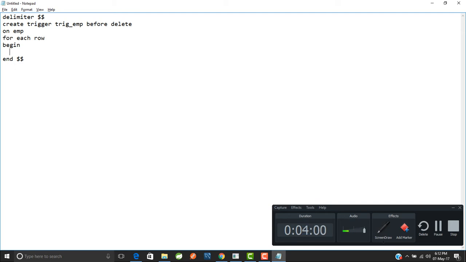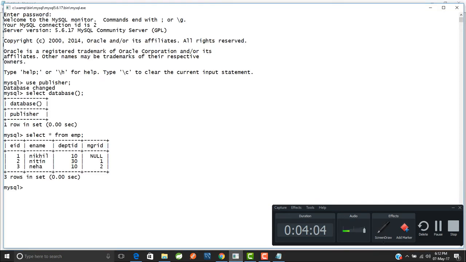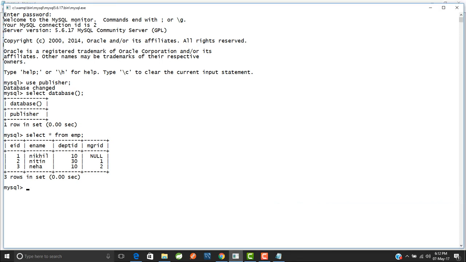Let us try to understand this. I have one table, I'll show you what table it is. Because inside triggers you cannot have any select statement, I will create a log table. Just to understand, first of all we are trying to explore how triggers actually work.